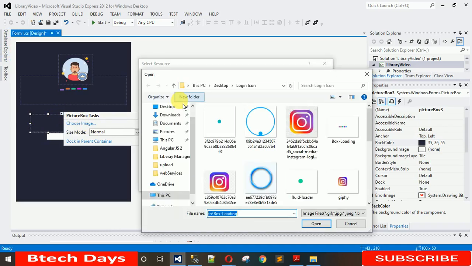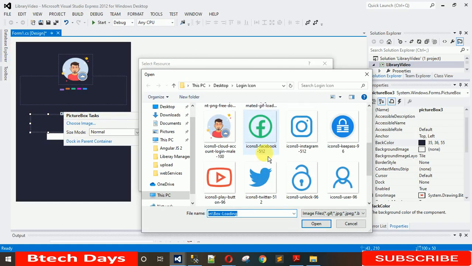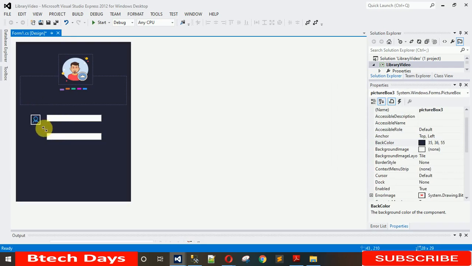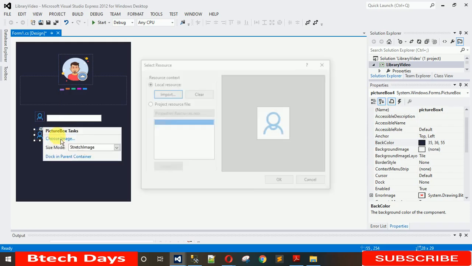So for username we have this one. Open this. Okay, just stretch image, and here you can see this. We have this here. So here we have this. Copy and paste one more time. Just bring it in the front and change the image.